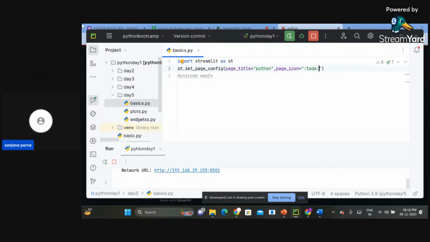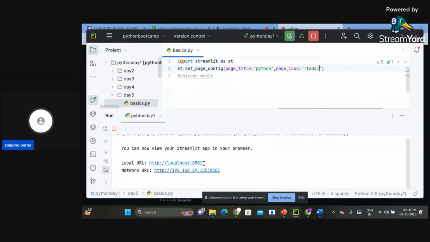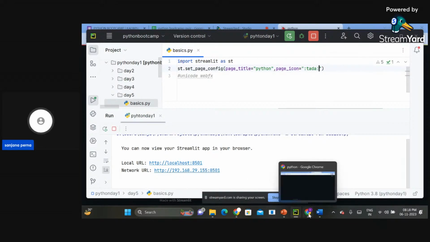I hope it's clear. When I'm running this, the page has the title of Python and a celebration icon, and it's visible right now. You can see the links here, the local URL and network URL. By clicking any of these links, it will direct you to a new page. As you can see at the top, the page title is Python and there is a celebration emoji.